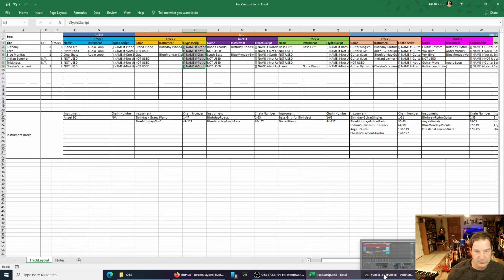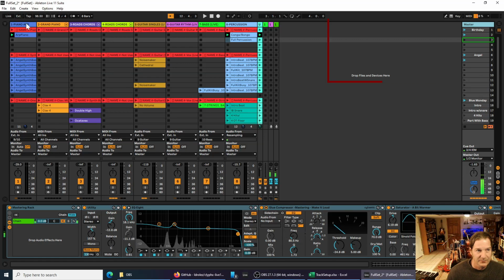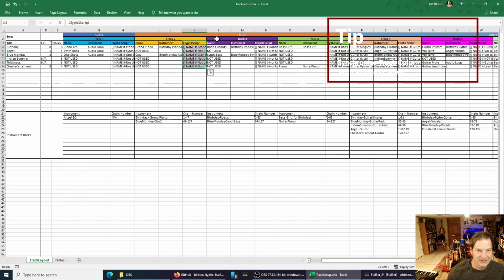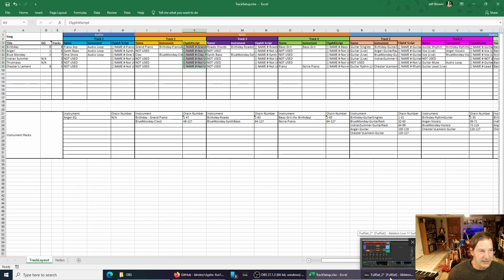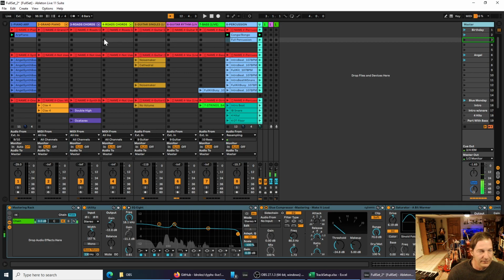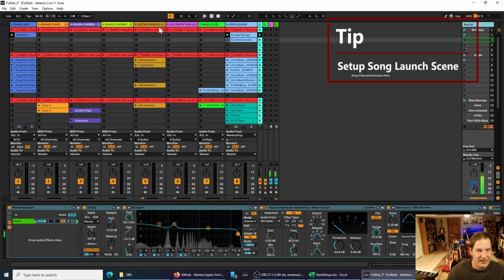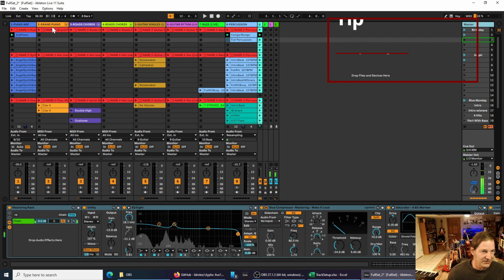All right, so let's switch over to Ableton Live. One thing you'll notice is that I have the track colors pretty much the same as the spreadsheet track colors, so that helps me go between the two and keep things straight. All right, so one thing you'll notice off the bat, I have this red scene here, and this is where I do all of the setup for the songs. There's actually no music or clips that will actually play any audio. This is just to signify the divisions between the songs.